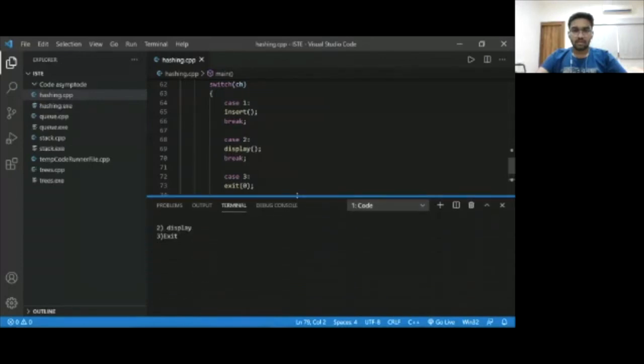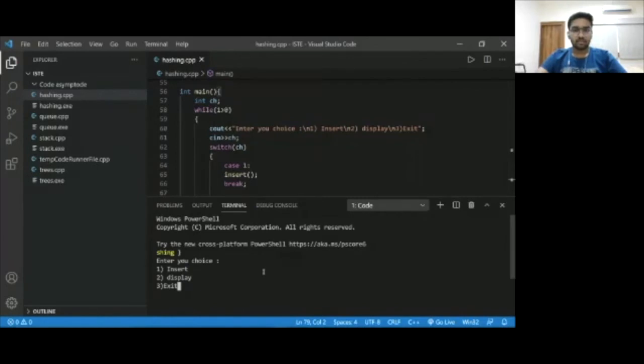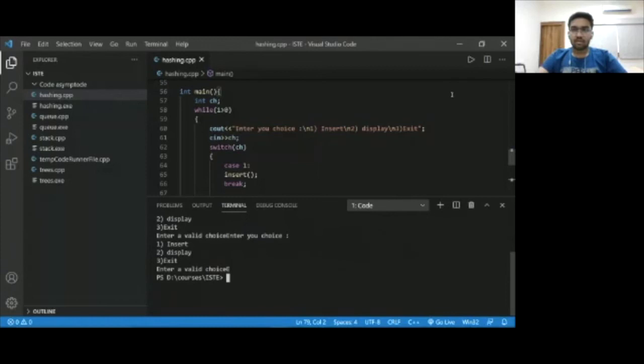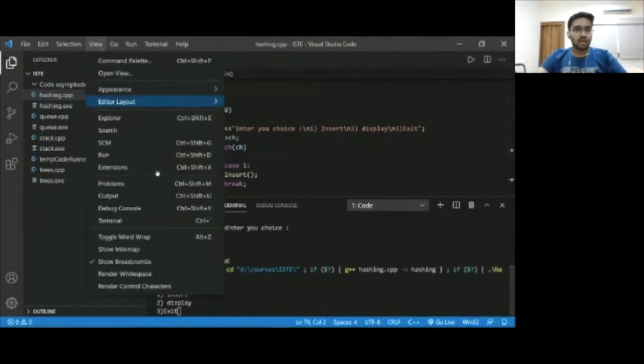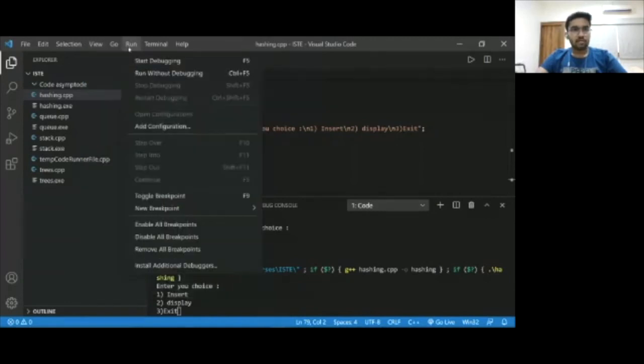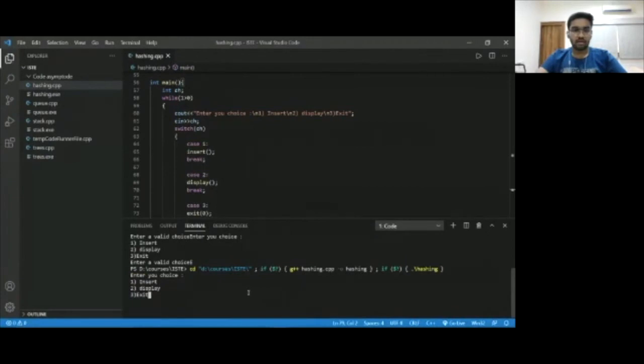Okay, I'll once again run it. Now I'll just zoom out a bit so that it will be clearer when we run our code. Okay. So let us try exit first. Is it exiting? Yes, it just exited.